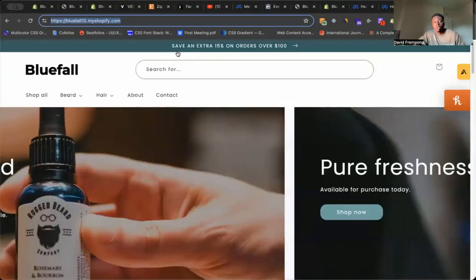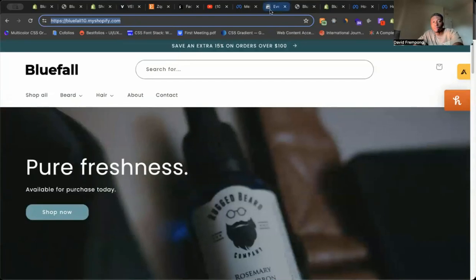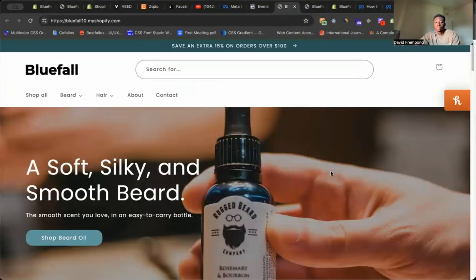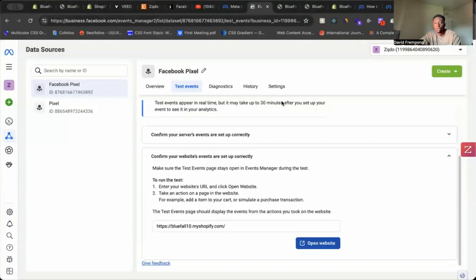So we're going to come back here to our website. Copy this link. We're going to paste this link in here like this. We're going to click on open website. And now what we want to do is we want to create some test events. So if we come back here, you'll notice it says, for example, add an item to your cart or simulate a purchase. So we're going to do that right now. So come here, we're going to click on our website link.